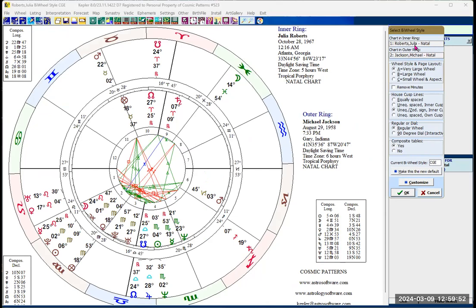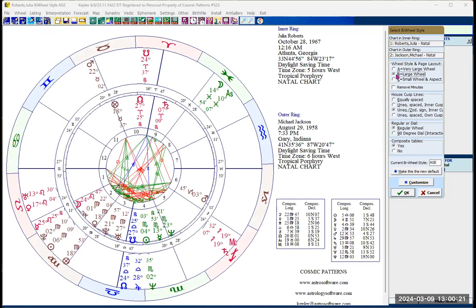As you can see here on the right side, these are the select biwheel styles. We have several wheel styles in here. Let me show you. As you click on this, you see it on the screen. So A is the currently default chart wheel style. And right here, this is the current biwheel style. This is the three-letter code assigned to this specific biwheel style. So if you like this wheel, pay attention to this three-letter code. Okay. All right, then the next wheel style is B, large wheel.